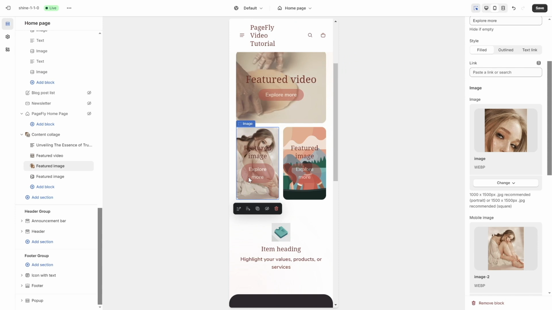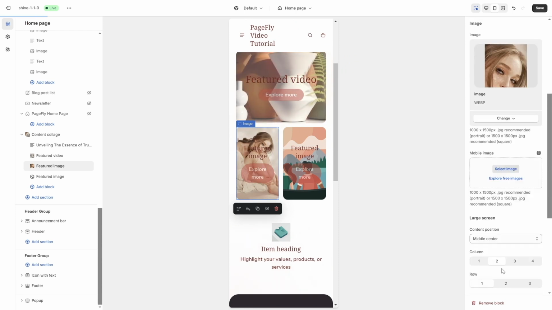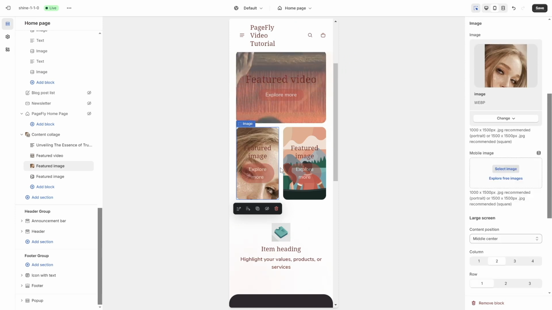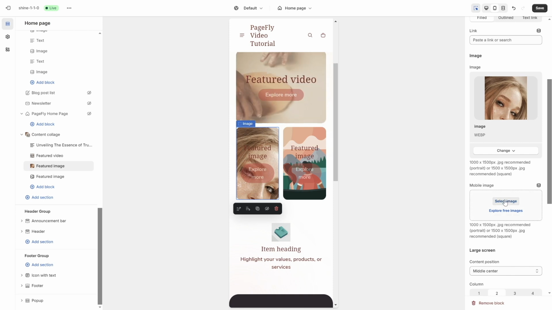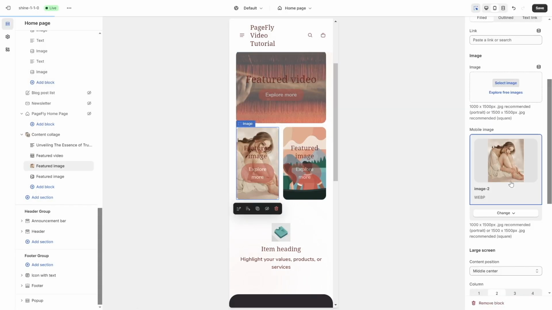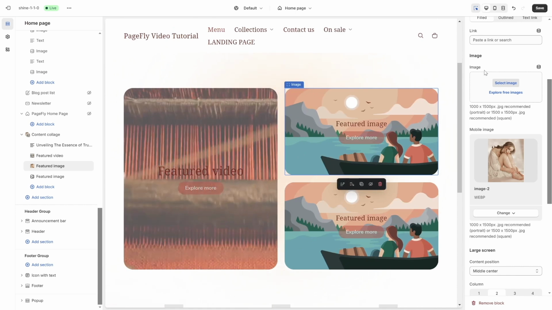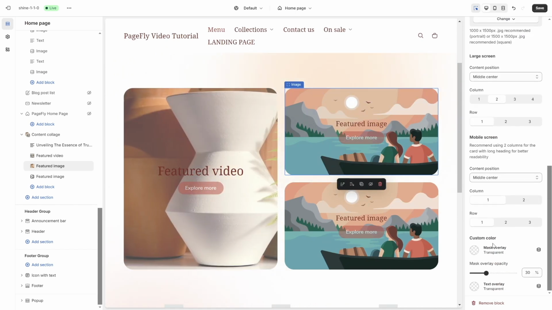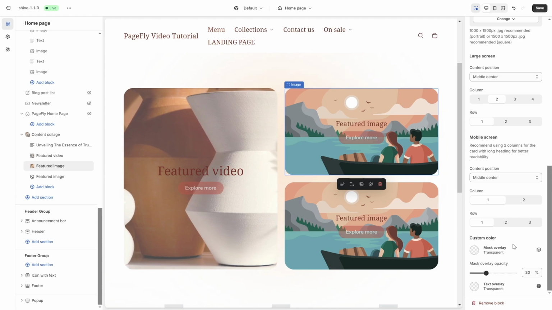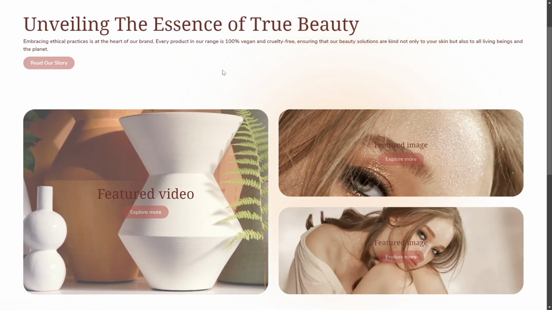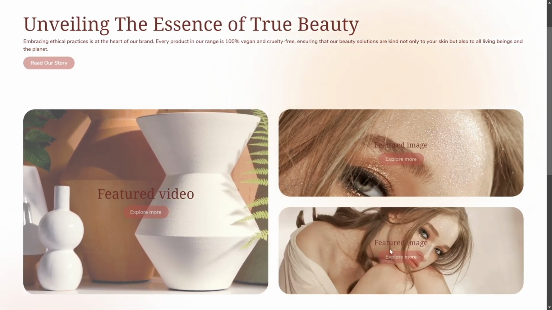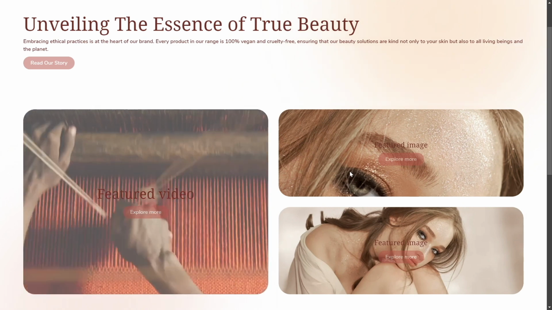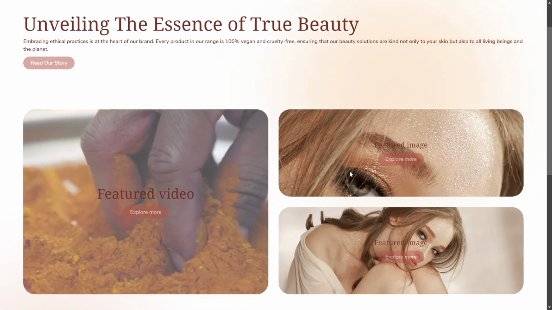Please note that if you only set an image for the large screen, the mobile view will inherit that image. But if you set it just for mobile, the large screen won't inherit it. As for custom color, it works the same way as the custom color in the featured video block. And that's a wrap with the Content Collage section. You can create a visually stunning, fully customizable display that perfectly fits your brand.